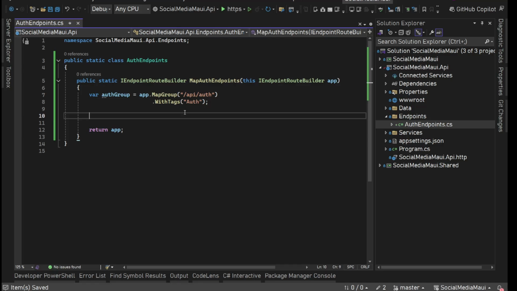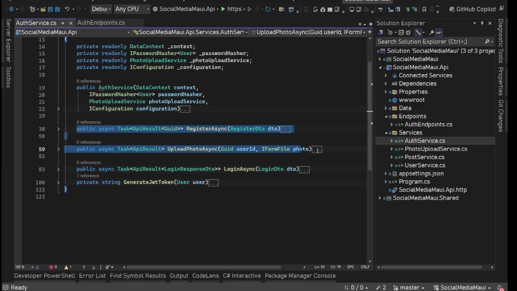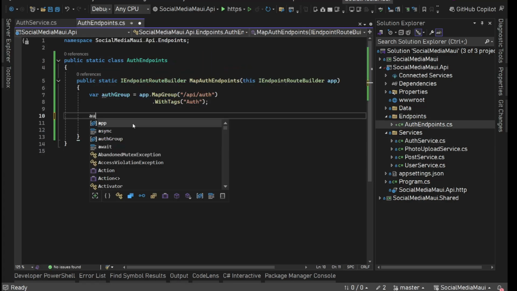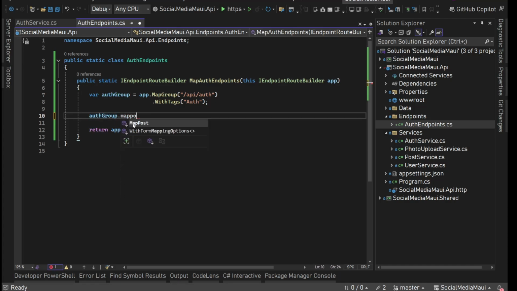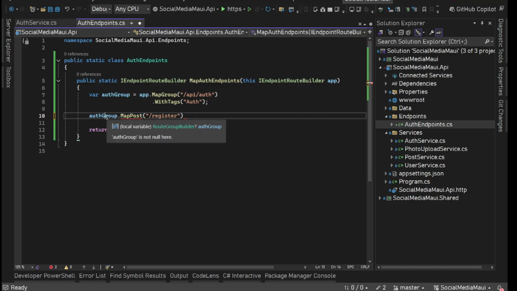Now on this auth group, we are going to define our endpoints. Let's check our auth service, what all methods we have there. So we have RegisterAsync, we have UploadPhoto, we have LoginAsync. We have these three methods. And if you see, we will be using HTTP post for all of these three. All right, so let's go and start defining. First we have authGroup.MapPost register. So now we are defining this MapPost on the auth group. So this URL would become /api/auth/register.